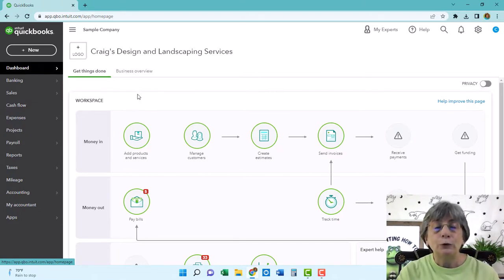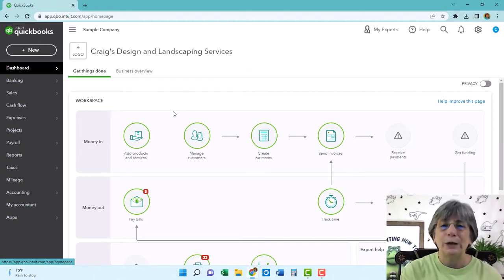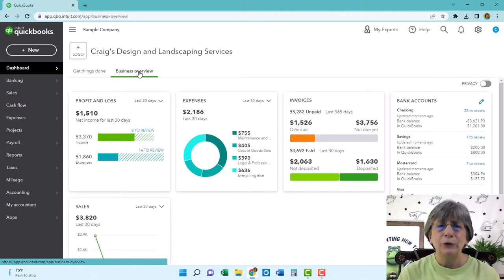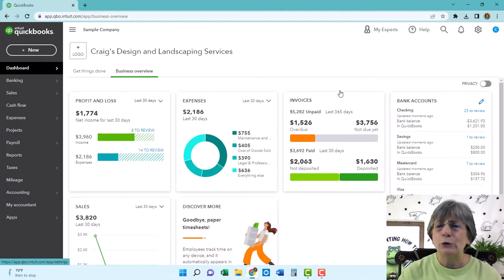Here on the home screen, we've got two different sections. We've got the Get Things Done section, and we've got the Business Overview section. So these are going to give us two different pieces of information. This is the go here and do stuff piece of it. And then the business overview tab is going to give you some information about how things are going with your business. It's going to show you bank accounts and invoices that are unpaid and expenses. It's going to show you a bunch of valuable information that will be specific to your business.